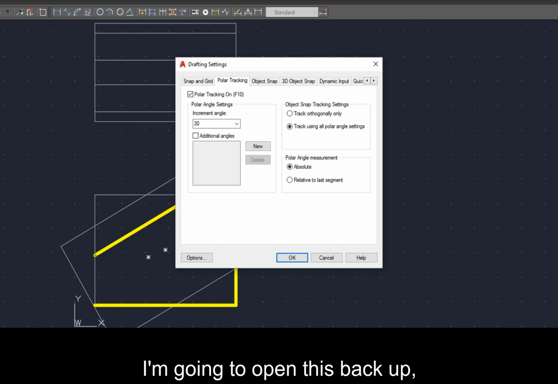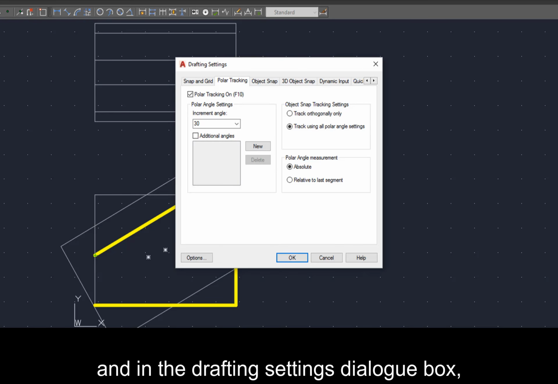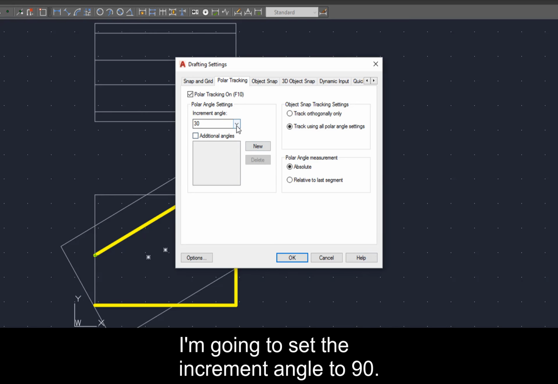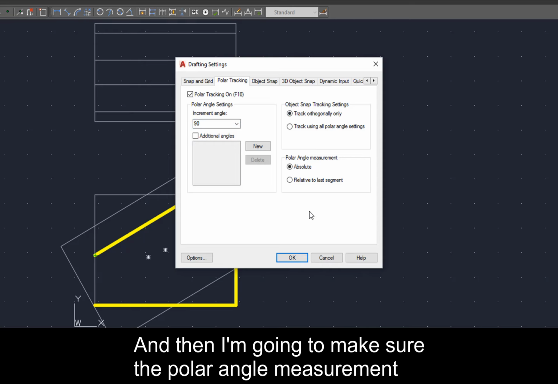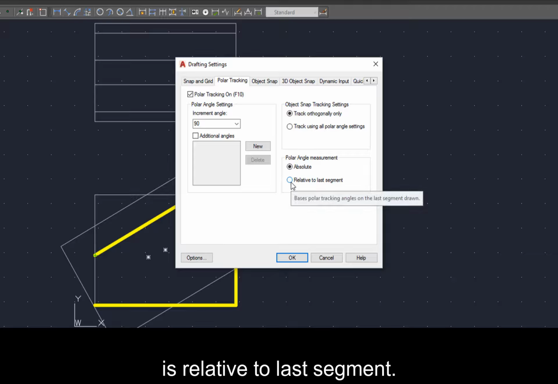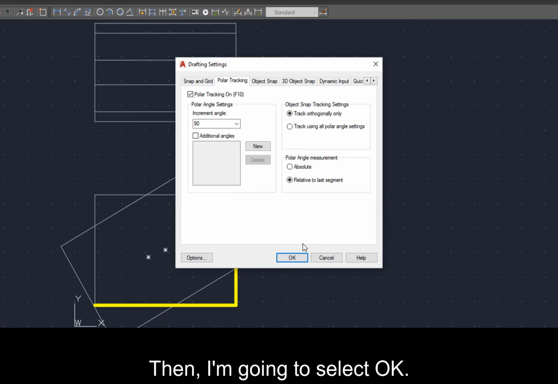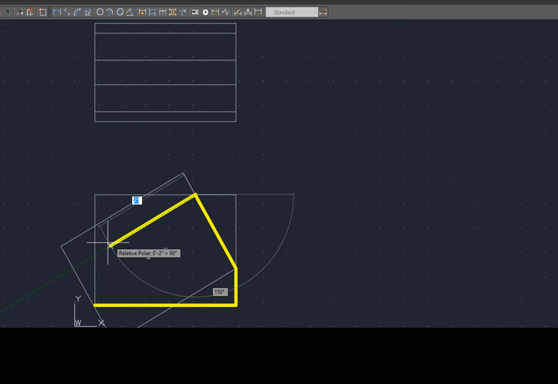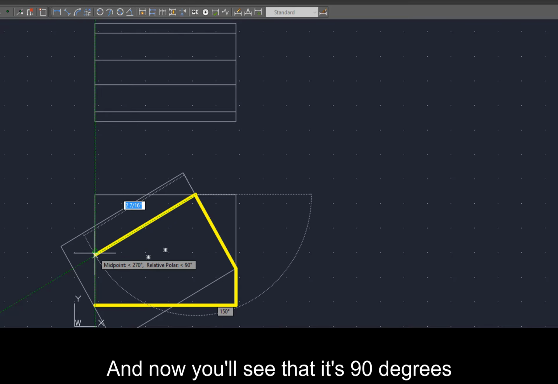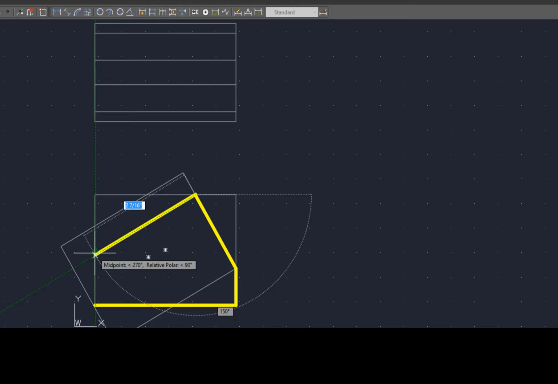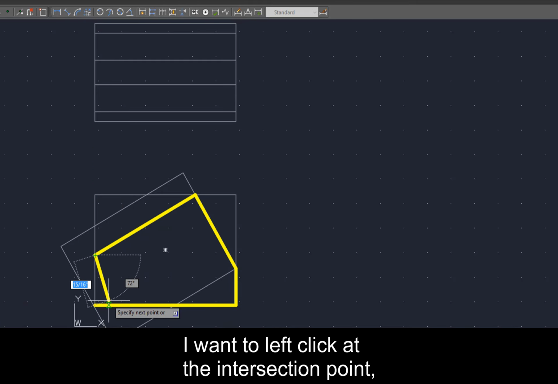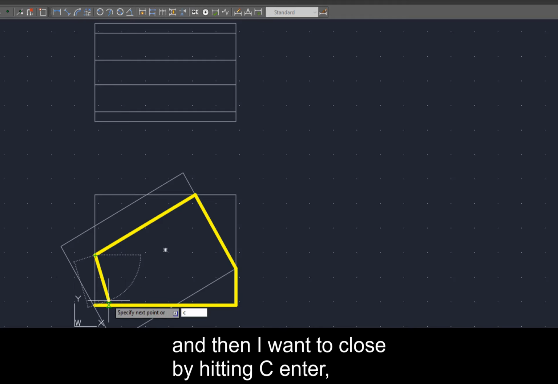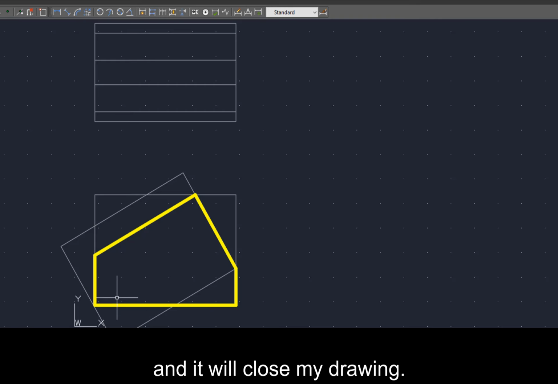I'm going to open this back up, and in the drafting settings dialog box, I'm going to set the increment angle to 90. I'm also going to turn on the track orthogonally only. And then I'm going to make sure the polar angle measurement is relative to last segment. Then I'm going to select OK. And now you'll see that it's 90 degrees to the last segment. I want to left click at the intersection point, and then I want to close by hitting C, enter, and it will close my drawing.